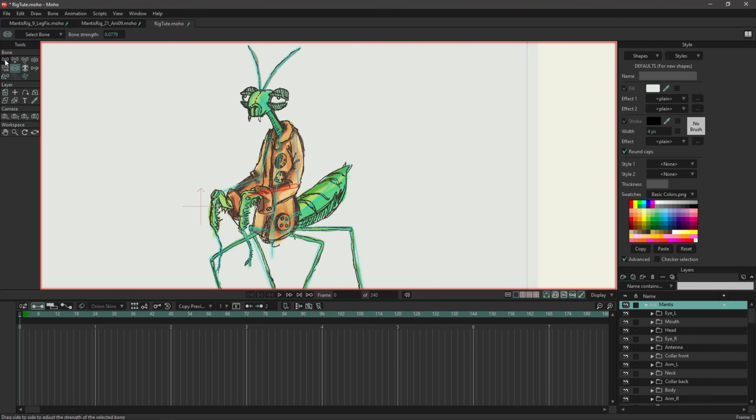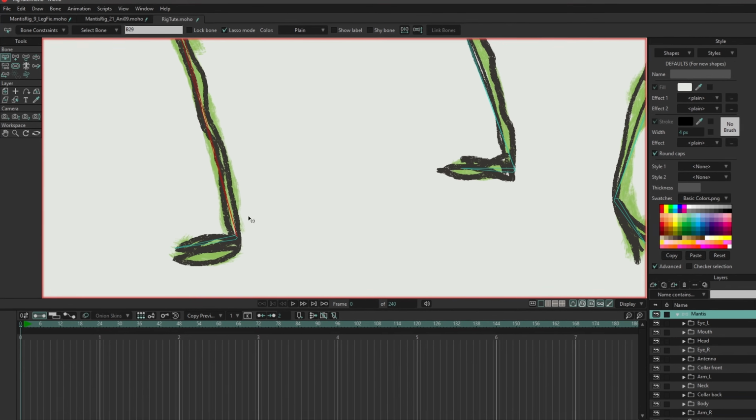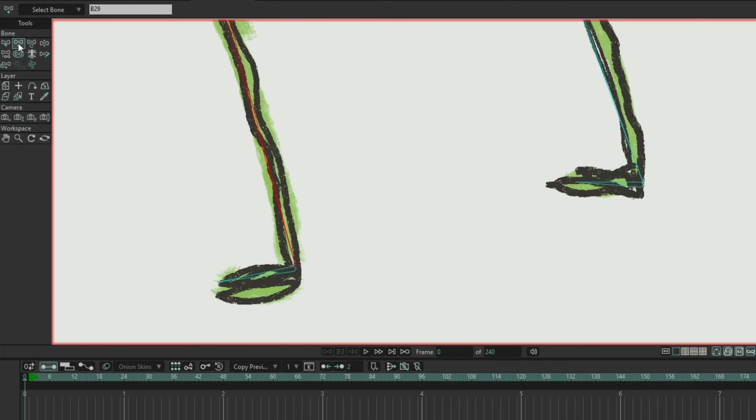Before we go any further, one thing I want to point out is setting up control bones for your feet down here. So with this bone selected, we're going to come down and just draw a new bone, pretty much just going straight out to the side here.